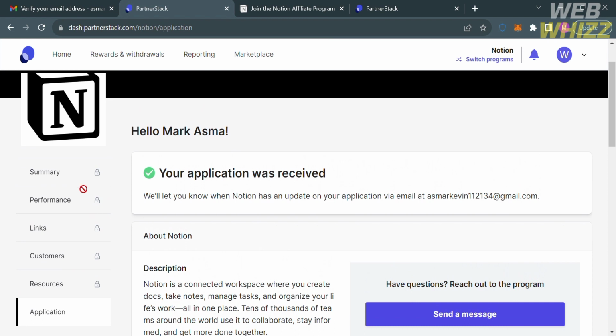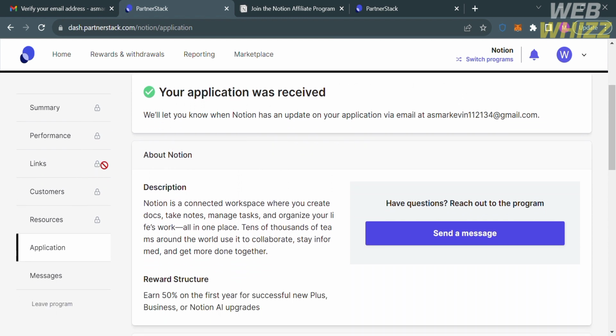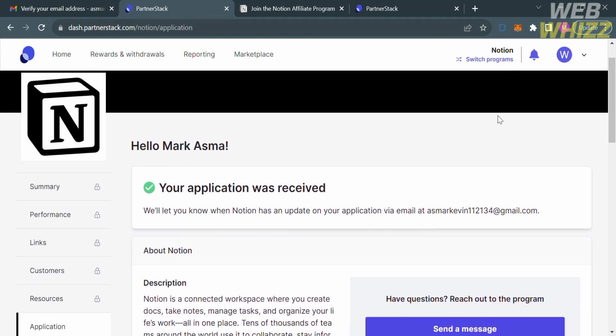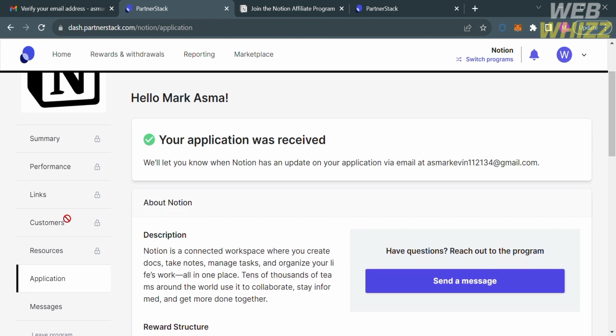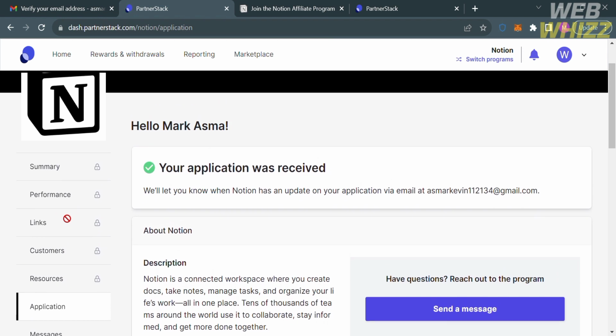And as you can see on the left side panel in here, the summary, performance, links, customers, resources are all locked, which means that you cannot access any of those options unless you receive the confirmation email that you are eligible to become part of the affiliate program. Let's say you are now eligible and part of the affiliate program.